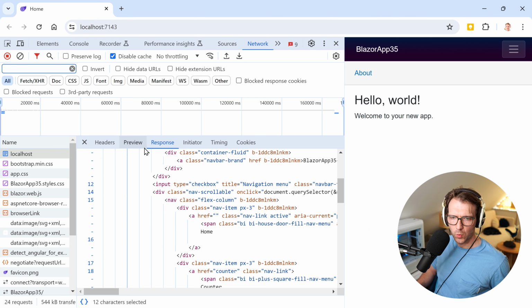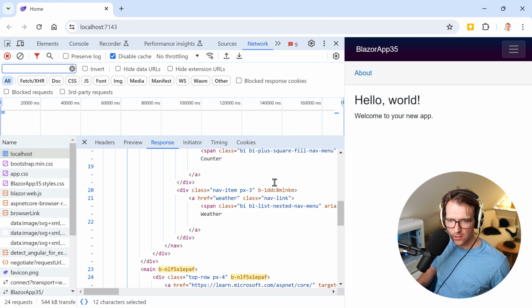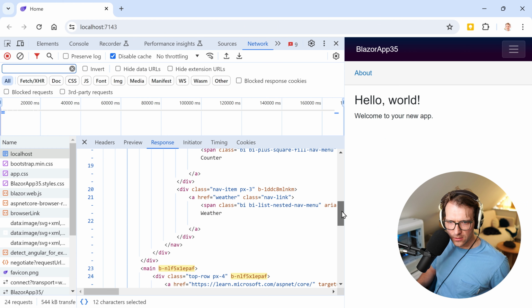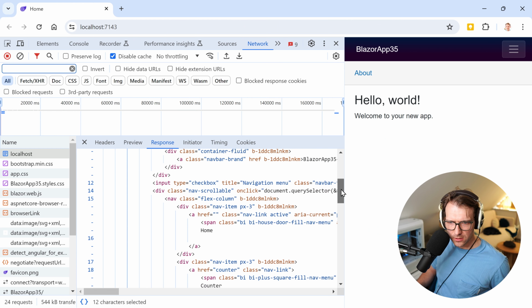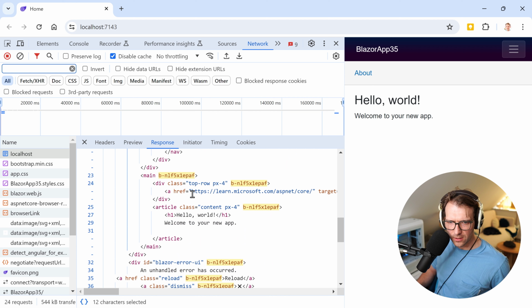So there, when we have another look, where is the article? This is the nav menu, then here the main element, and then here article, class content, and padding in the X direction is 4. This is Bootstrap stuff, Bootstrap classes. And then our actual body, pretty small in that case.